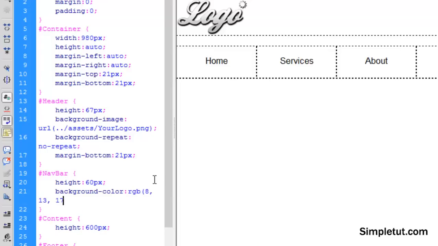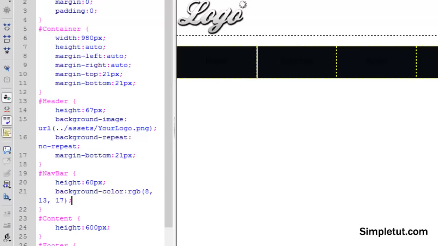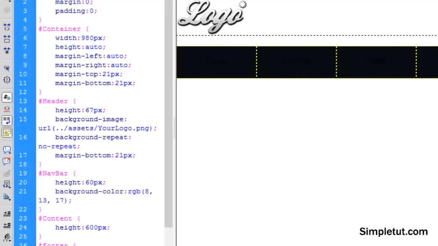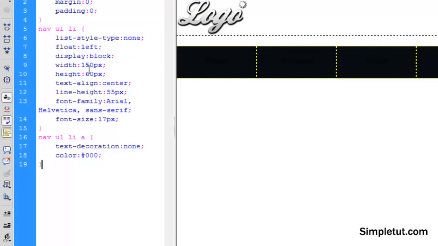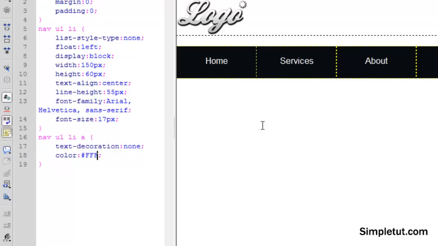I'm going to put in my color, and as you can see, this turns black. Then I need to come back to my menu.css, where I made the text color black. I'm going to make it white. And you can see immediately that lifts this off the page.